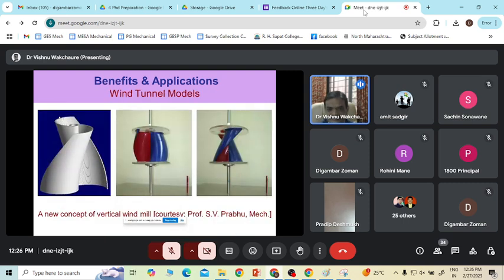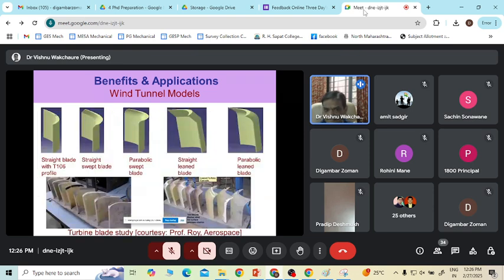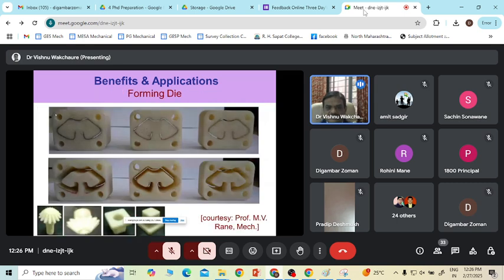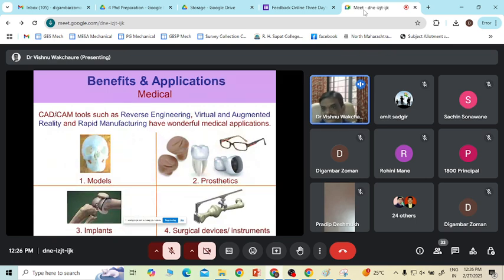So you can encourage the students to participate in different competitions. Even the setups required for your research work can be printed using this additive manufacturing technology. These are a few simple components: the models, the prosthetics, implants, surgical devices. All these things you can prepare using additive manufacturing or rapid technology or 3D printing, whatever you call it. It is a very useful technology, particularly for medical applications.